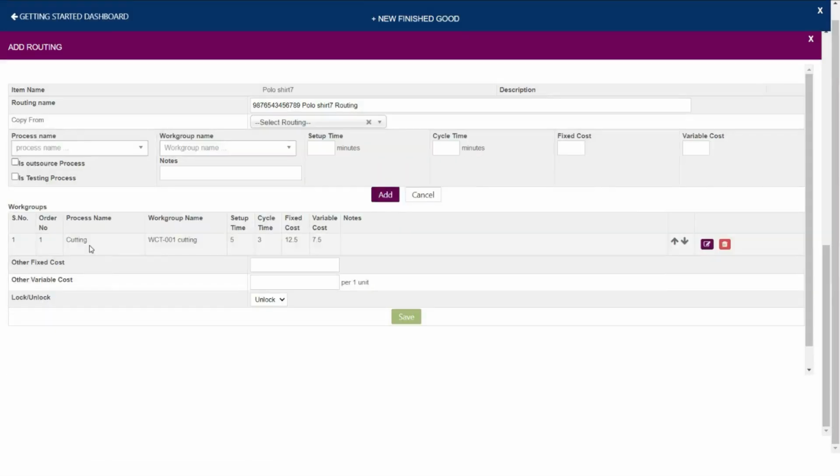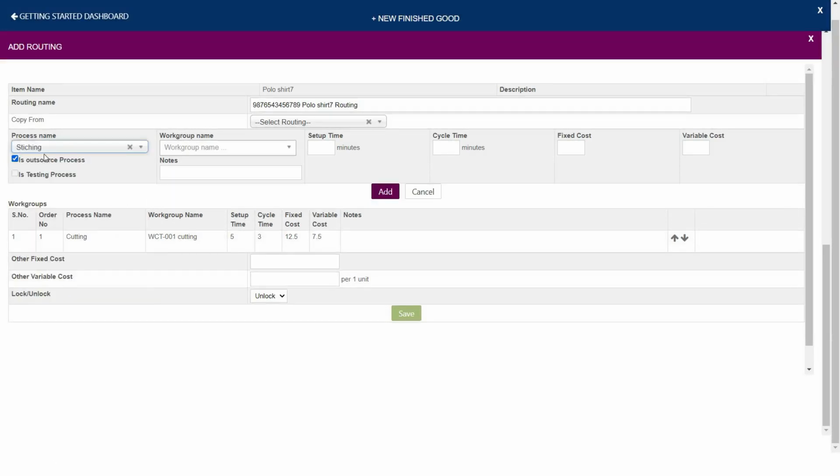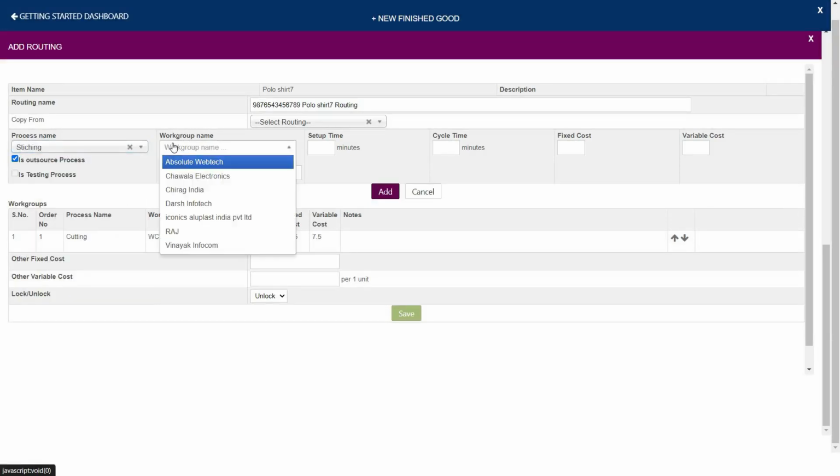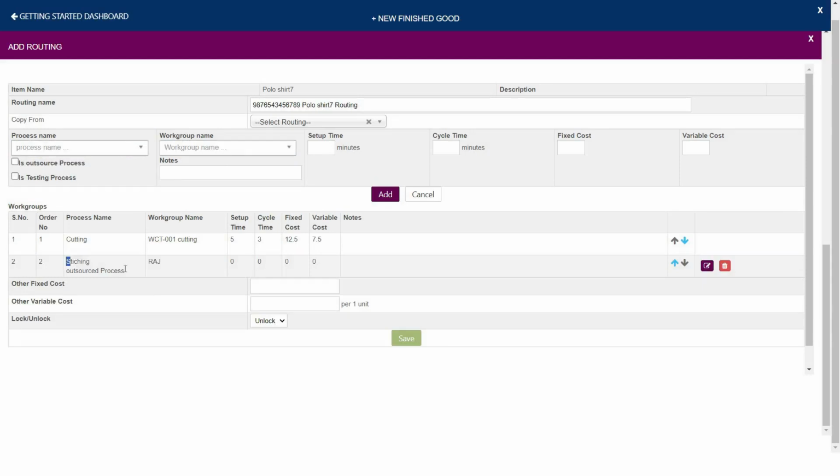Let's see how you can add an outsource process, job work process, or third-party process. To create a job work process, click on this tab. After selecting the specific process which you want to make a job work, like stitching is my process, you will see the vendor's name come instead of machinery. Click Add, and now your job work process has been added.